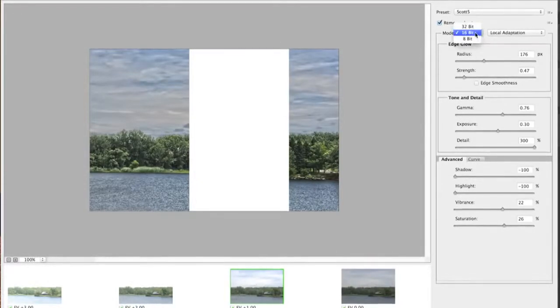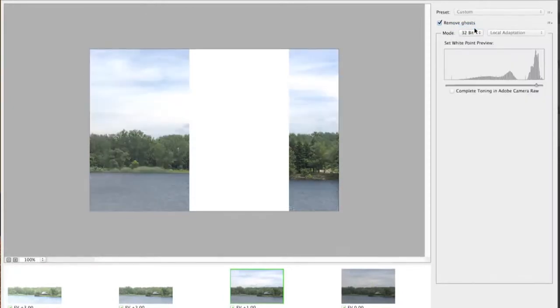What we're going to do is a 32-bit image. And as you can see, in a 32-bit image, there's almost nothing to choose from here. Just make sure that you have remove ghost checked, because this is an outdoor scene and it was windy, so the trees were moving. So I'm going to check remove ghost. If you have a still life that you photograph, don't worry about that. It goes a little faster if you don't have that checked.